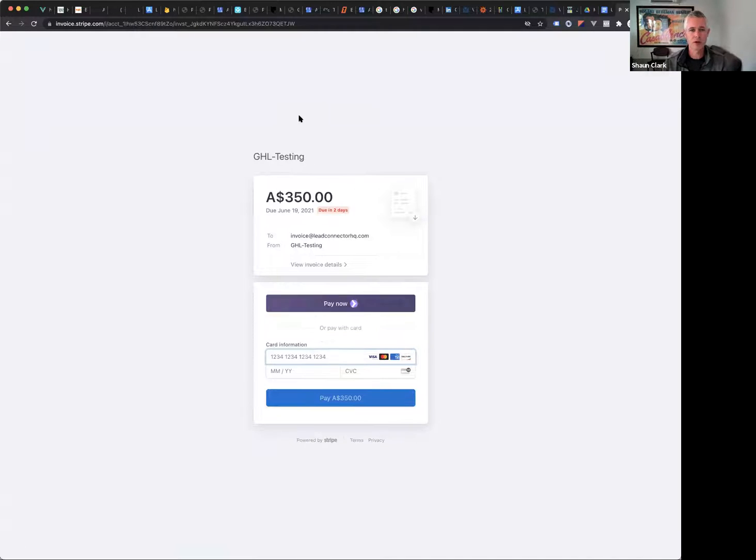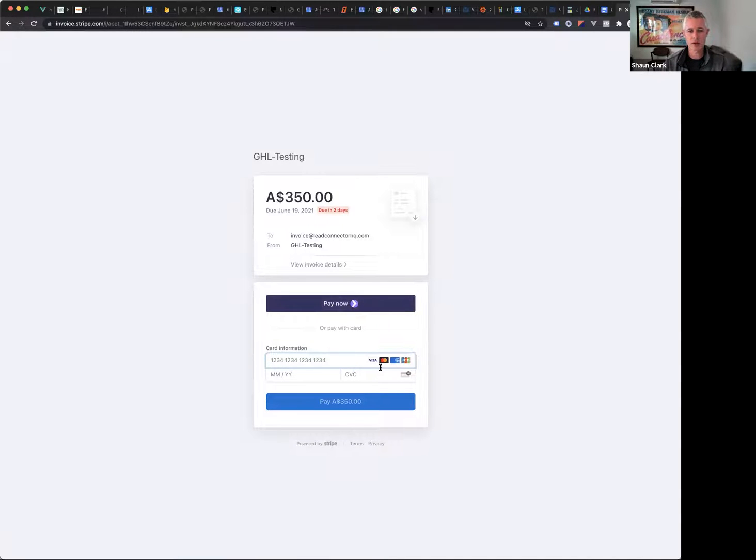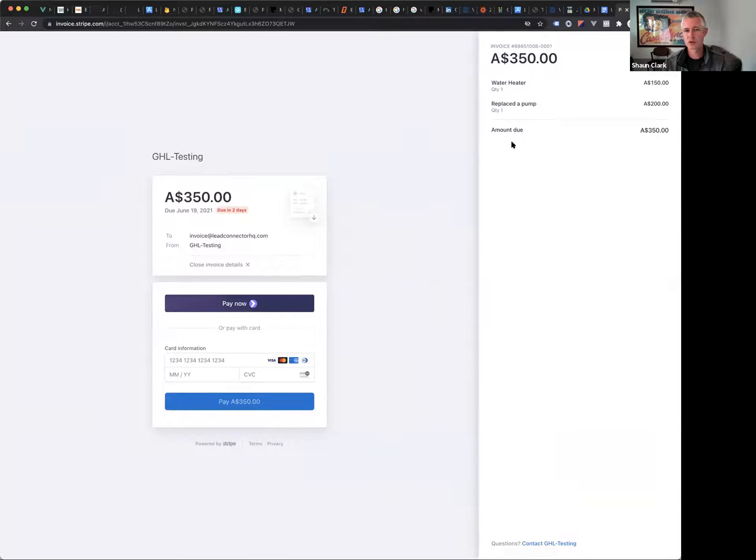So you pull this up and you can see here that I can now pay via credit card. I can also view those invoice details. There's your water heater. There's replaced a pump. And now I've actually collected payment from my customer very quickly and very easily. It's a very simple payment function, but I think it's also a very powerful payment function.